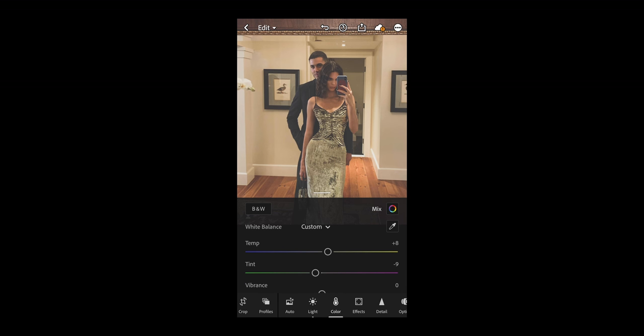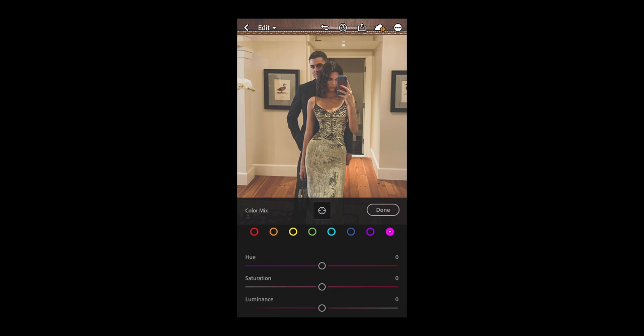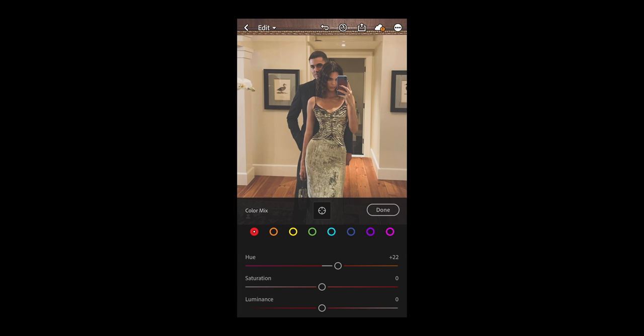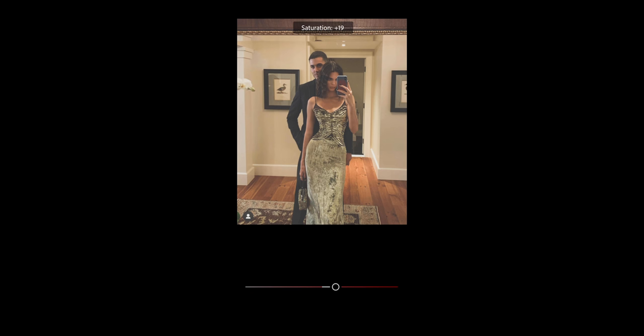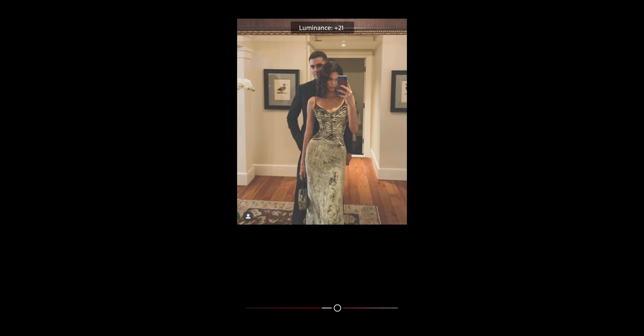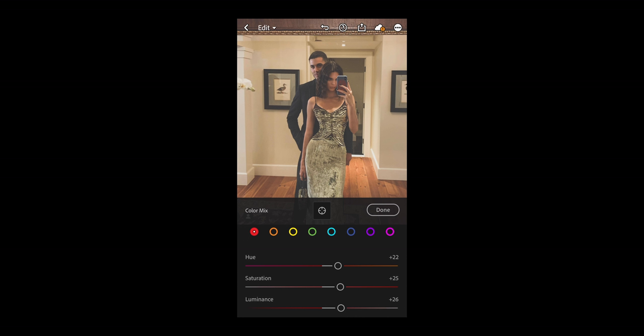Now we scroll up and hit the color mix right there and go to the red tones on the left. For the red tones, the hue, we just want to boost that to plus 22. And the saturation, boost that as well to plus, let's say, 25. And then the luminance, we also want to brighten that up to plus 26.